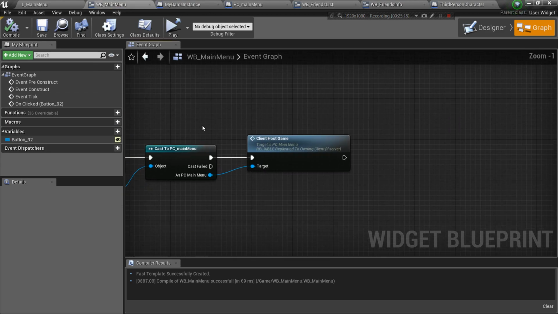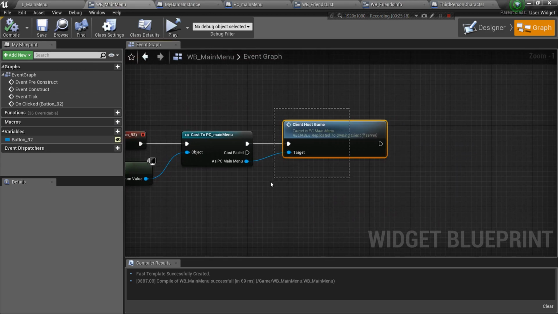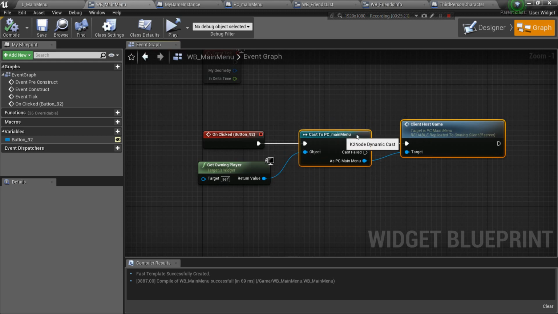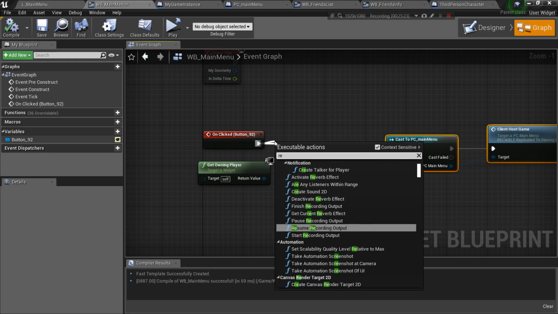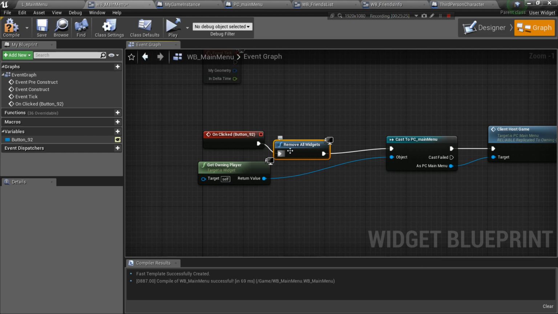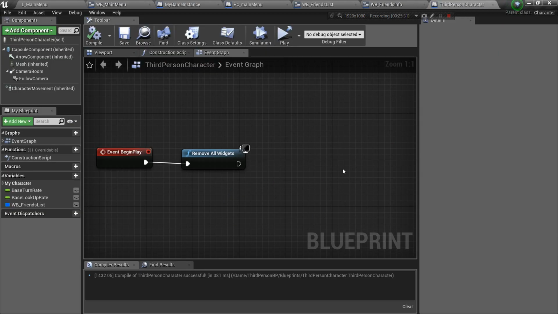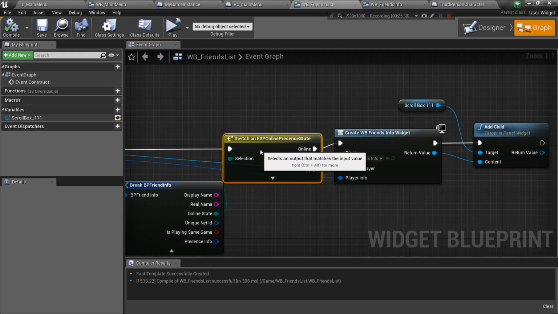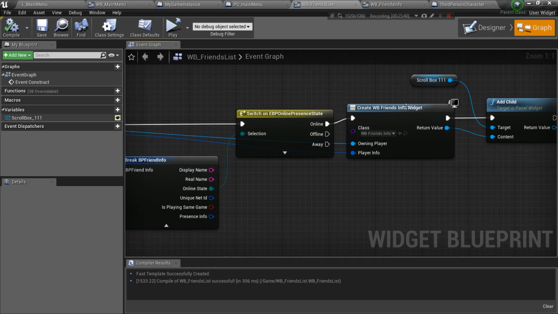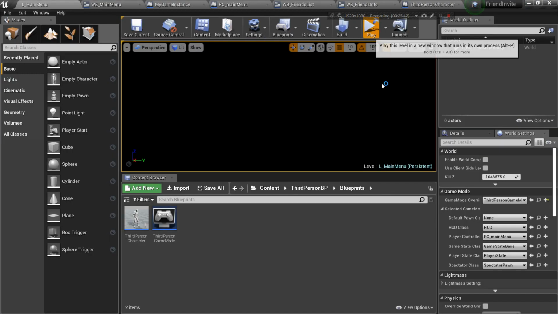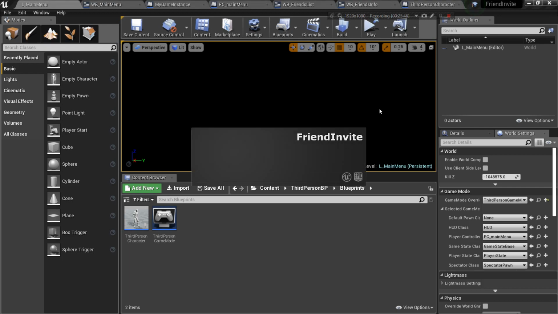Let me go into our main menu. Just once I click the button, I'm going to remove all widgets. Okay. On the main menu, so just so that doesn't appear back in our actual character, so you can delete that one from the third person character. And with this check over here, it's just going to create widgets for the online players. So I don't actually know if I have anyone online. I think so.